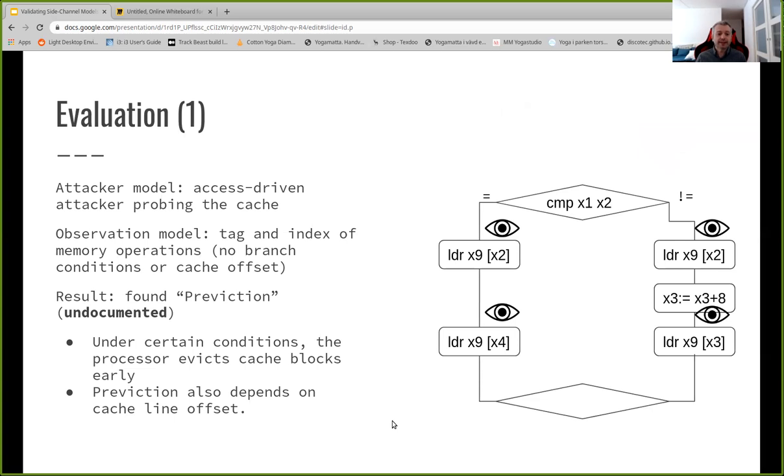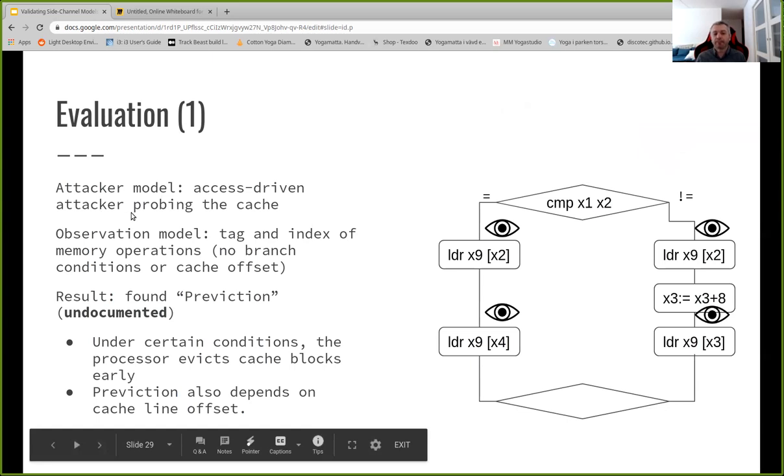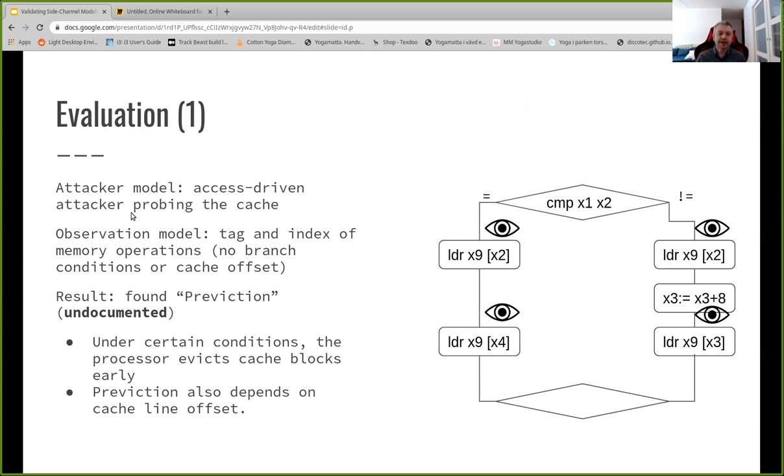So the result is that even with random program generation, we have found some weird behavior. In the case that we want to validate an access-driven attack that can probe the data cache, the observational model basically says that the attacker should only be able to observe the tag and index of these memory accesses. The attacker should not be able to observe which branch you have taken, and the attacker should not be able to observe the specific offset within the cache line that each memory access performs. So we have found many counterexamples to this.